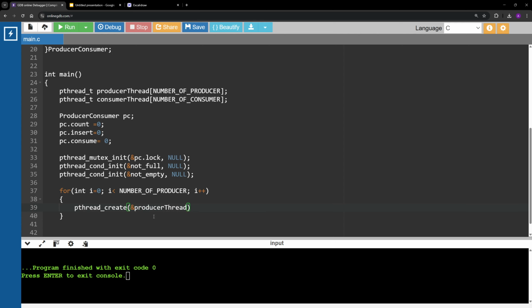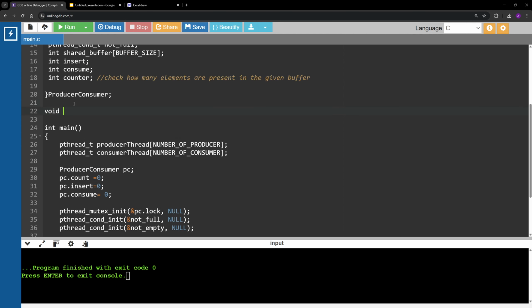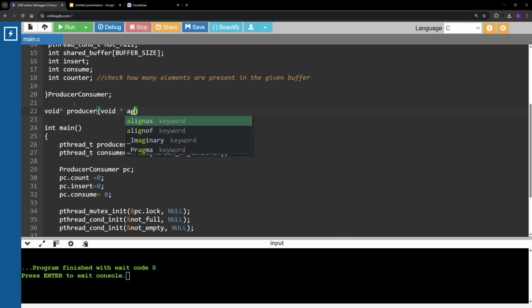Okay, producer dot, in this we will pass a null value, and in this we have to pass some function. After passing the function, we also have to pass this and the end of this PC. So let's say we pass that, and let's say we define a function producer which we are going to define, and let me type it for you guys. Producer, and let's say it takes void arguments at this point.